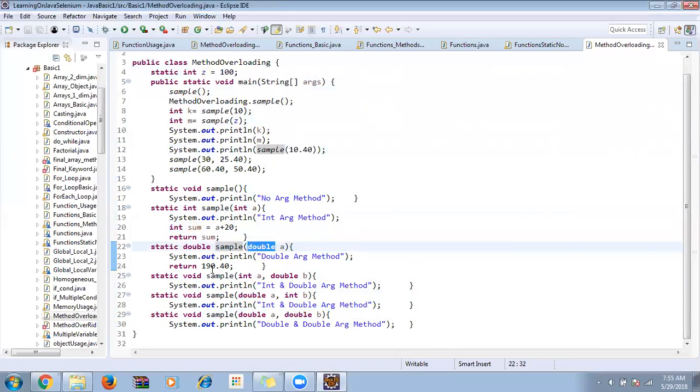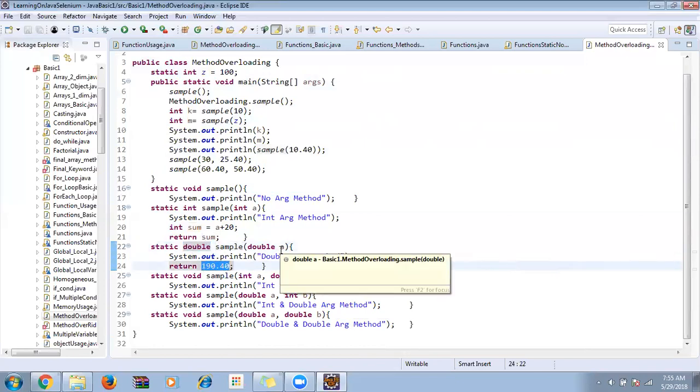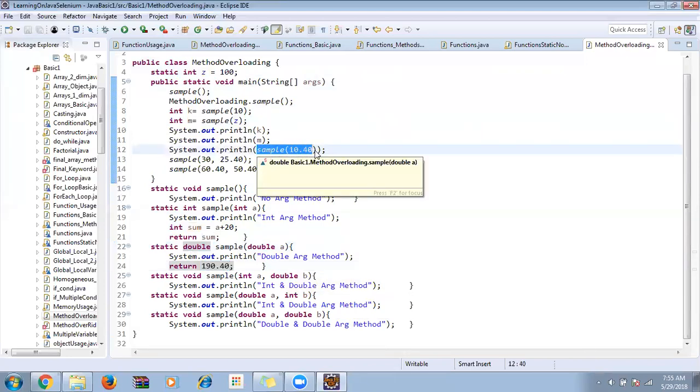So now what will happen? It prints me double argument method, then returns 190.40. So what is the return type? Double. That's why it's returning me a double value. Clear? So that 190.40, where will it come? Where are those values coming from?